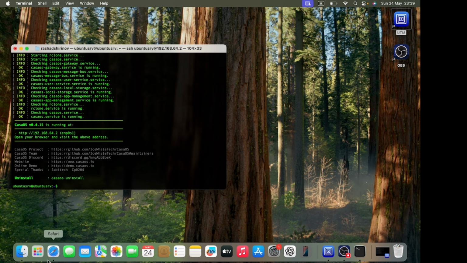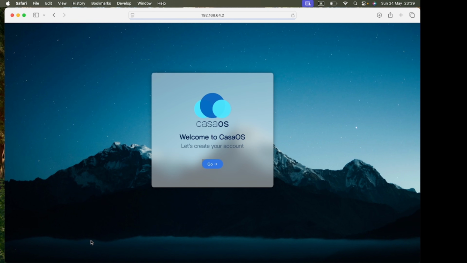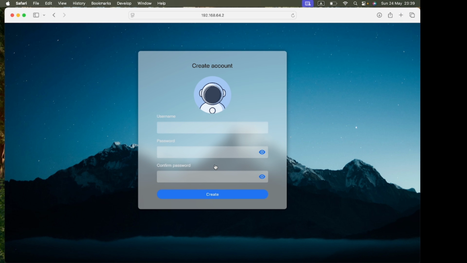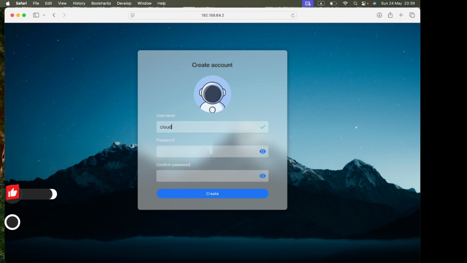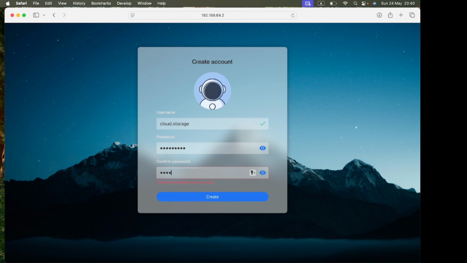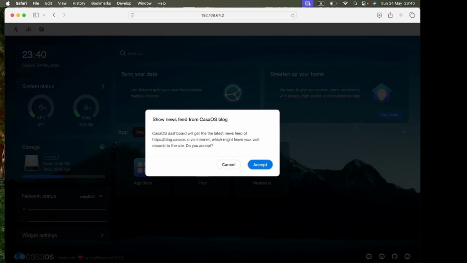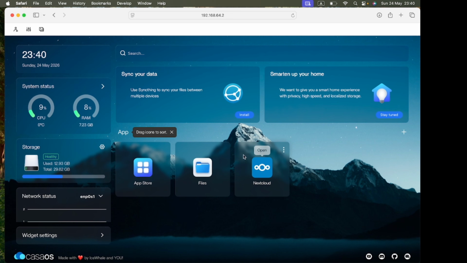After that, we open the browser, enter our server's IP address, and we can see that the CasaOS interface is now accessible from our local network. Now we enter the username and password that we created earlier and log into the CasaOS dashboard. As you can see, CasaOS provides a very clean and user-friendly interface that allows us to manage our server directly from the browser without needing to use the terminal all the time.